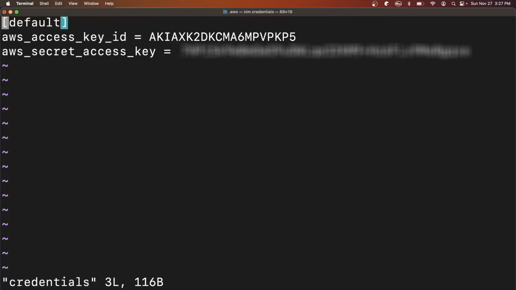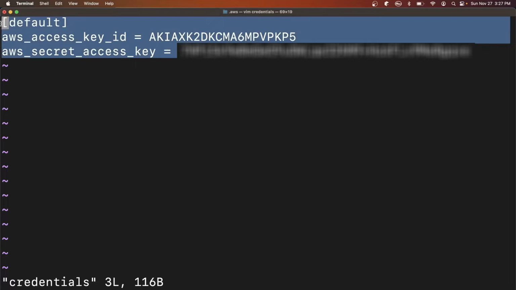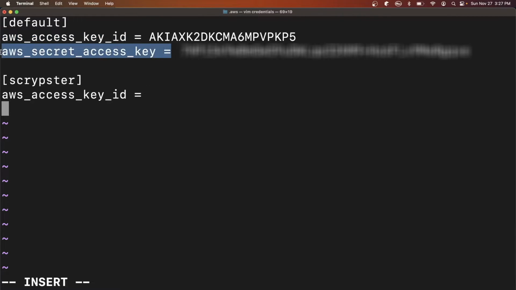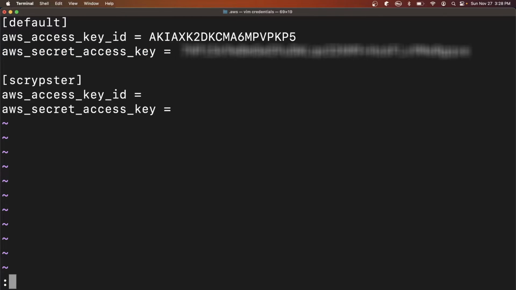If I exit out of that and I open up my credentials file, you can see I have default and I have an AWS access key ID and I have an AWS secret access key. I also want to point out here, you can open up these files, and if I had more than one AWS account, I could add an additional entry here. I could give it any name I wanted, so I could call this Scriptster, and I could provide the AWS access key for an additional account, and I could provide the AWS access key secret for that account, and I would just paste them in here. I'm going to escape out of here, and I'm going to quit without saving.